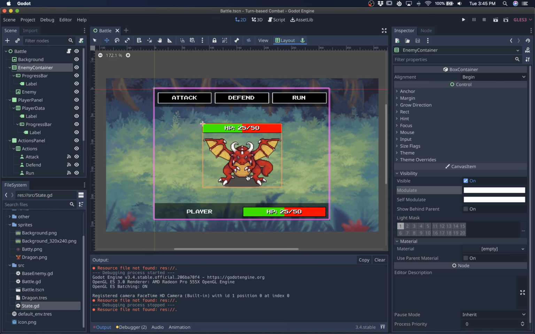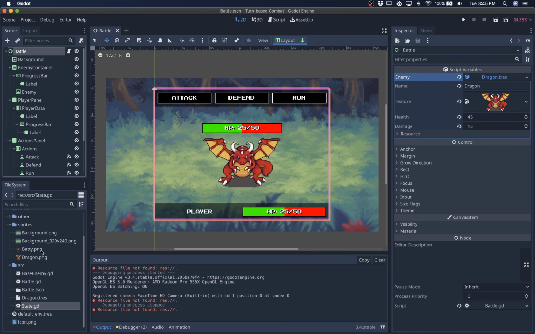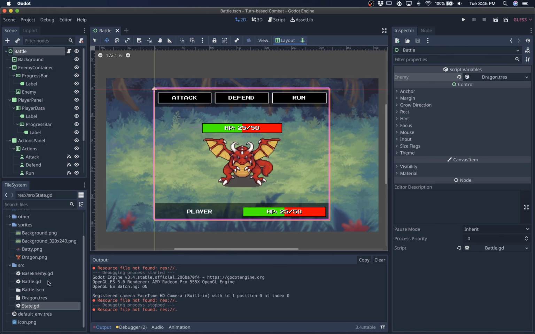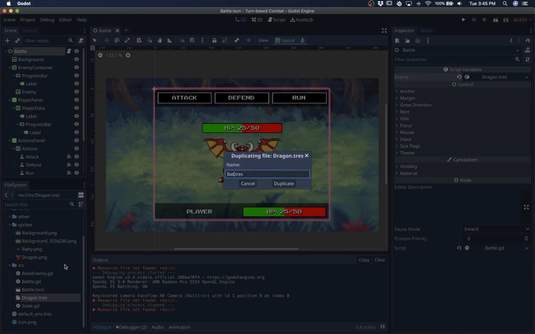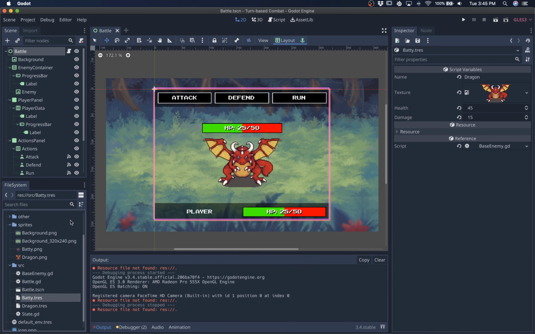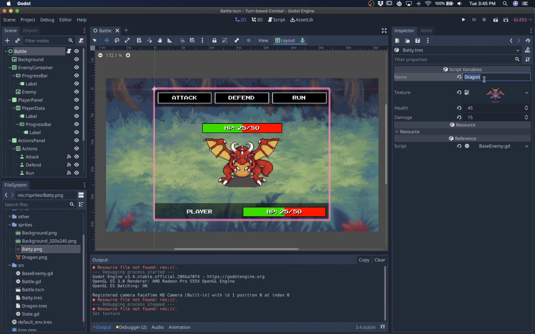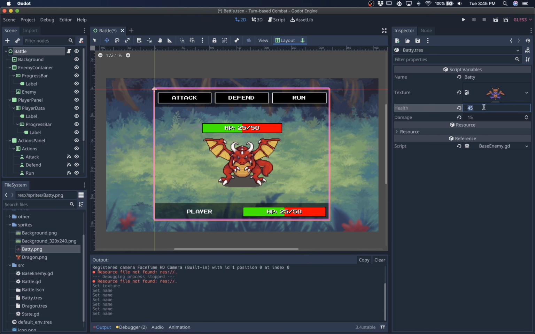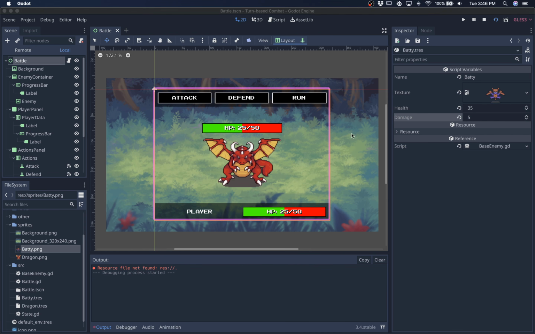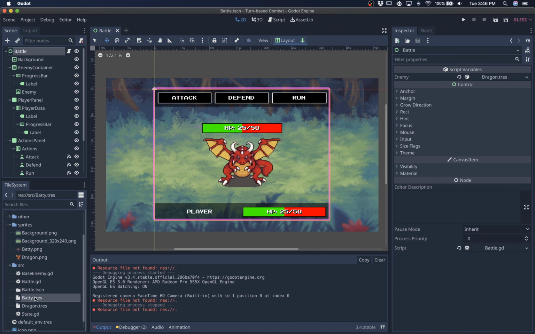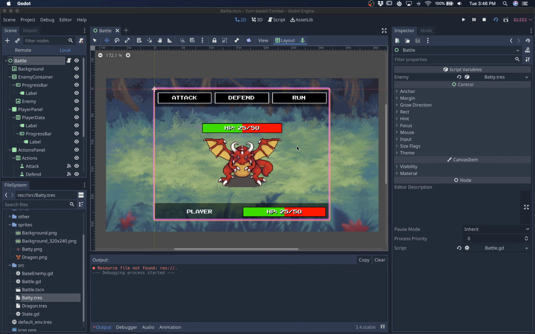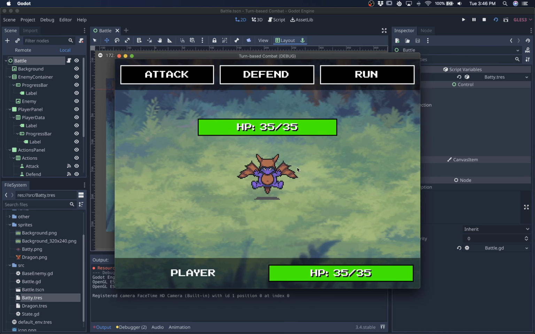There's one last thing, which is, if we plug in a different enemy, will it also work? So let's go ahead and just duplicate the dragon resource and create a baddie, and we'll call it baddie, and we'll give him 35 health and 5 damage. We're still on dragon, but we need to drag the baddie resource here, and we run this scene, and now it's a baddie. Wild baddie appears.